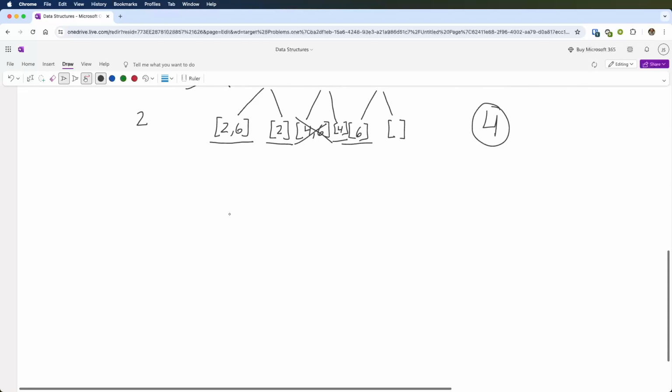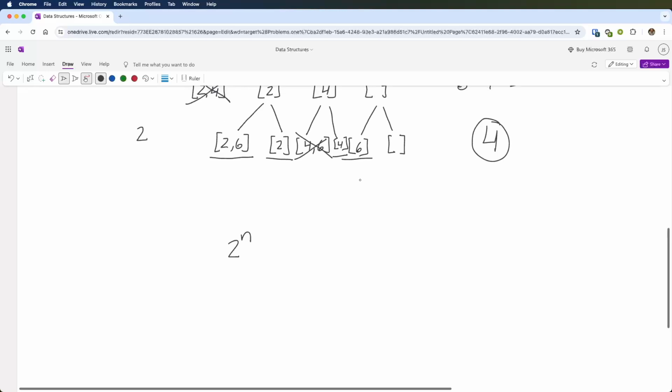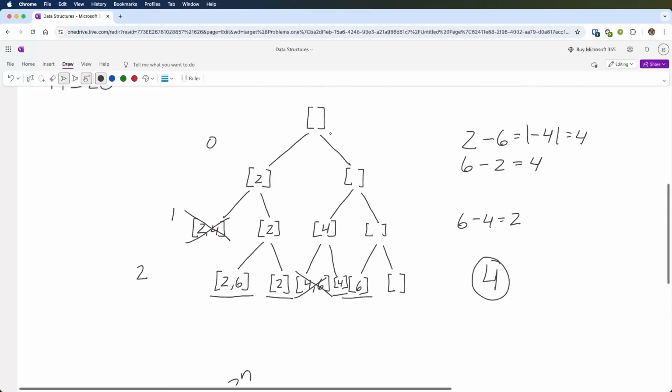So this is going to be 2 to the n is going to be our time complexity. And this is because, as you can see, for each element in the array, we are essentially making 2 choices. We can either include that element or we cannot include that element.